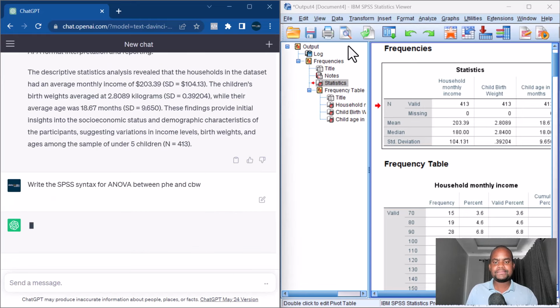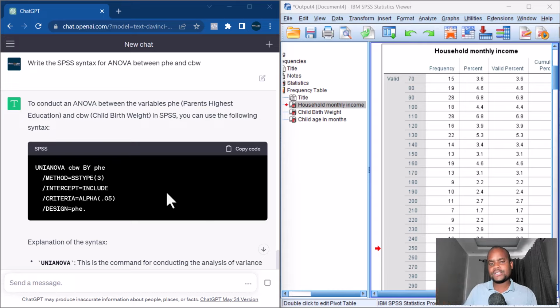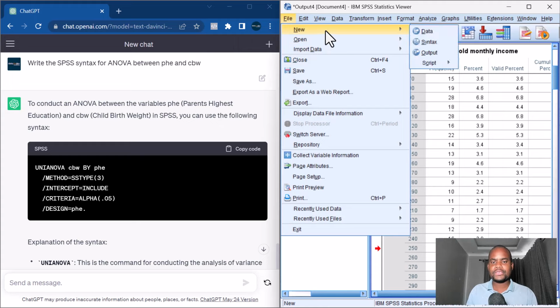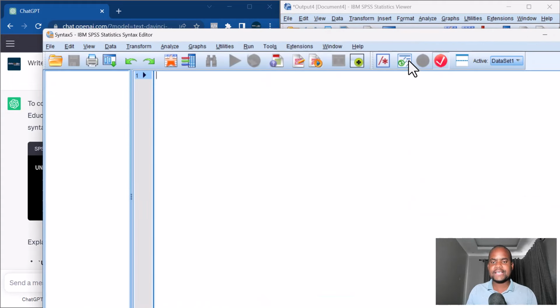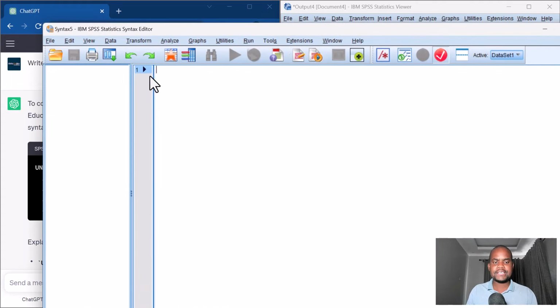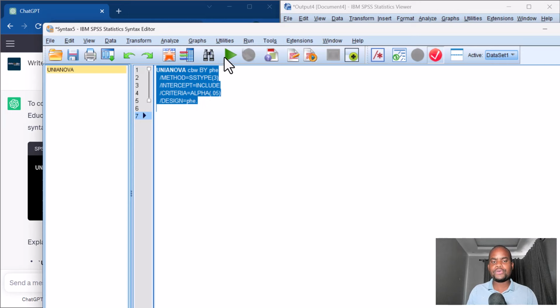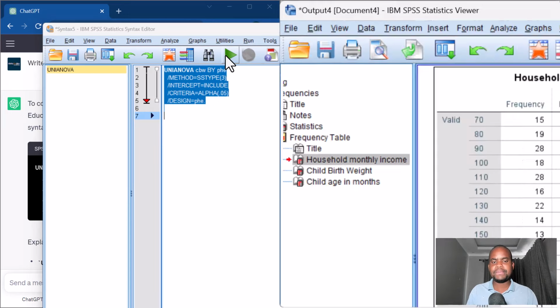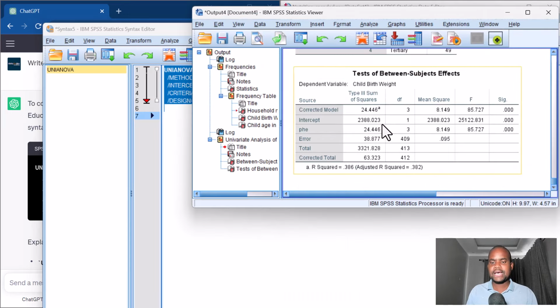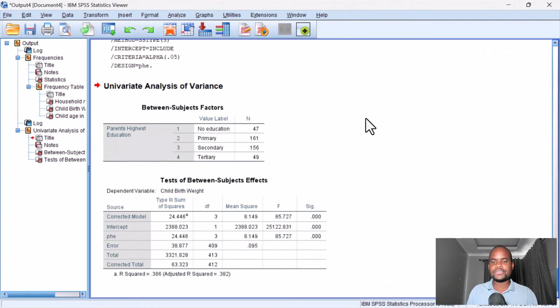Let's run that. And of course, instead of giving us step-by-step, it's giving us the analysis of variance. I'm going to copy this code. The way we do that in SPSS is by going to File, then New, and you select Syntax. That gives you the syntax editor. Then you can paste it in, select all of that, and run it using this green play button here. Let's run that. And as you can see, this was correct.